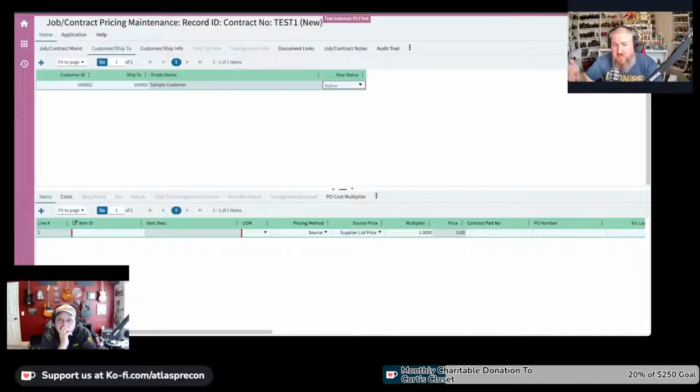So if a customer has 100 ship tos, that ship to has to be assigned to this job contract, which can be tedious. So we contacted some great folks at Atlas. Basically what we did was when we created a ship to, we did all of our ship to creation and ship to maintenance, it was a company policy.